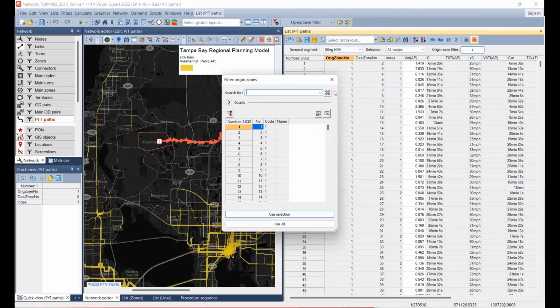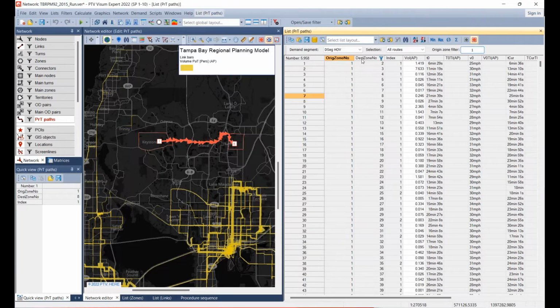So maybe you want all the paths coming from a specific zone. And then you have obviously your normal column header filters. So you can identify all the paths coming from zone 1 or all the paths going to zone 2, or the path index number as well. So if there are multiple paths coming from a zone, you can identify, okay, what is the volume for the analysis period on that path? What is the initial travel time?